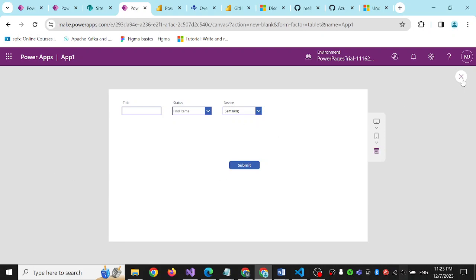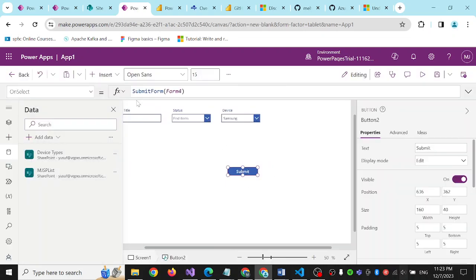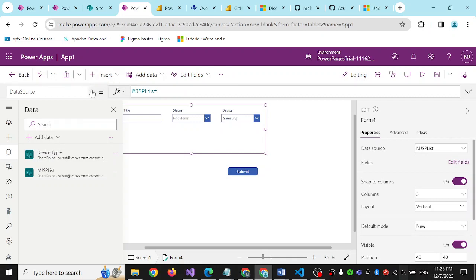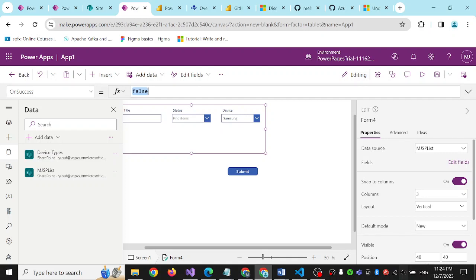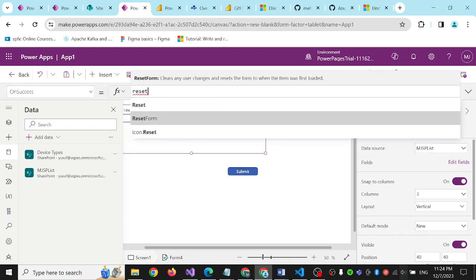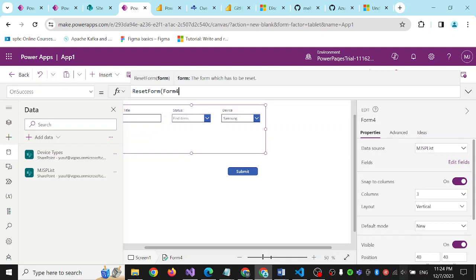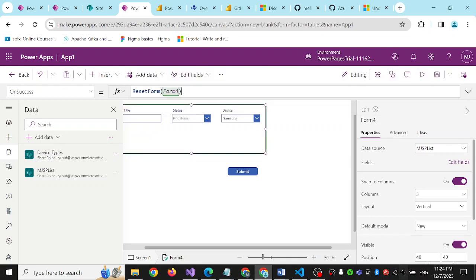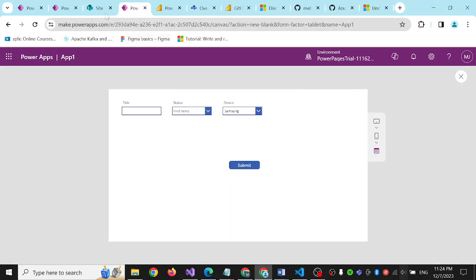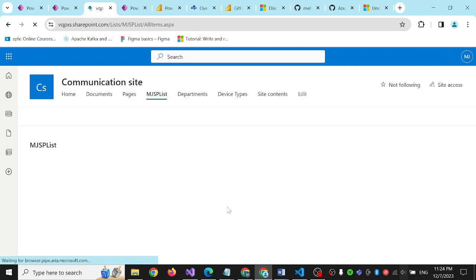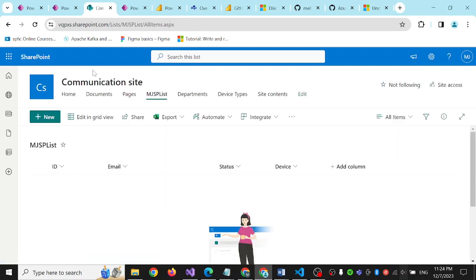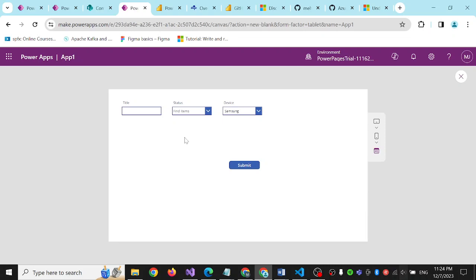And if we run our app now, you can see that we can choose different values here. And for the purpose of demonstration, let me submit the form. On success, I want to reset my form, so I will say reset form. Okay, so I'm resetting the form. Let's open our list first. You see we don't have any data. Let's submit.